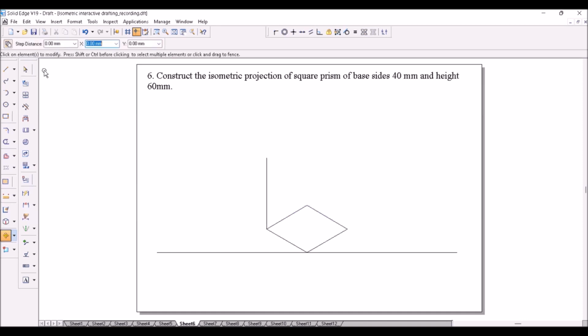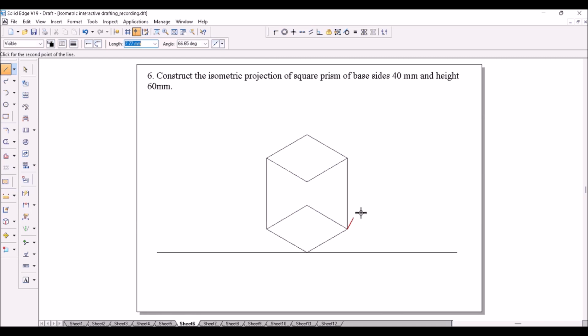So move command, copy option is on. Press control button and select all these four sides. Leave the control button. Select this point as starting point and select this point as a end point. Right click. Now we have copied the bottom face to top face. Now join these corners, the base points like this. That completes the isometric view.